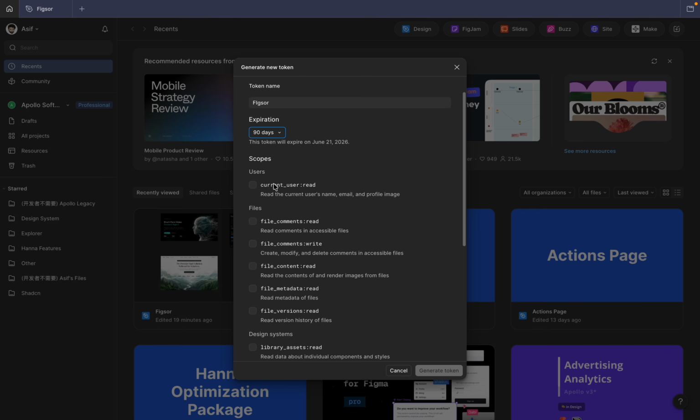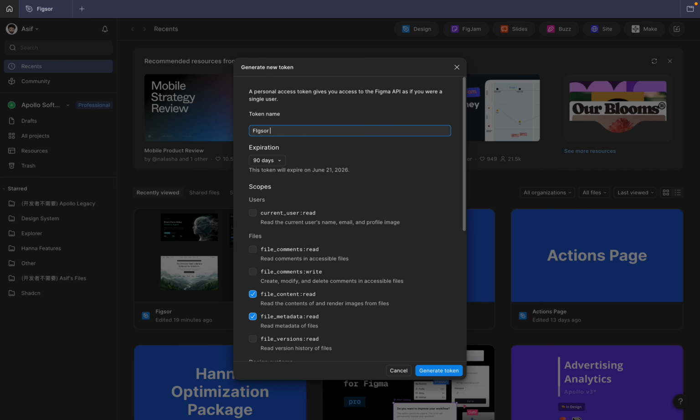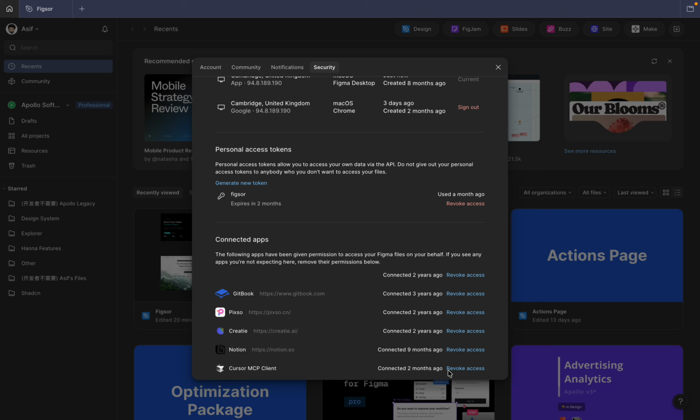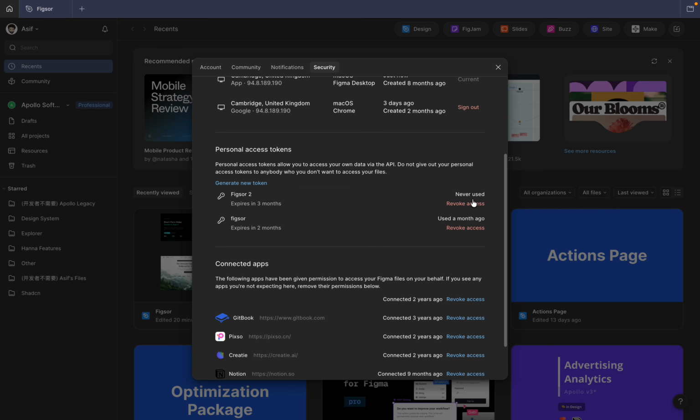Then we need user content, library assets, file metadata read, file content read, library assets read, library content read, team library read. And when you click on it, you'll get a token. Let me just type the name too so that it doesn't conflict. Right, generate token. You gotta copy this token, which I'm gonna revoke. So let's say revoke access, right?